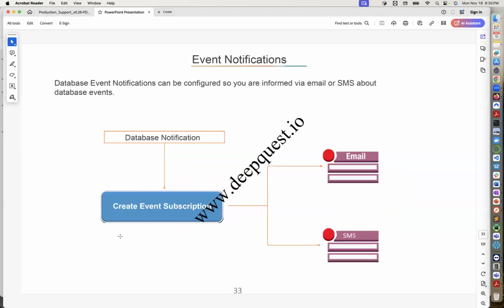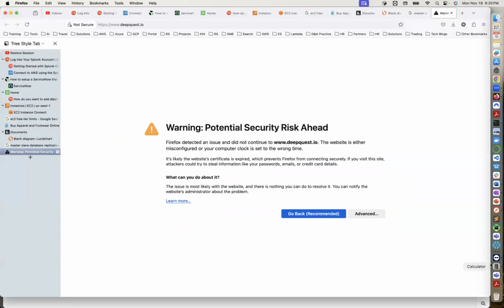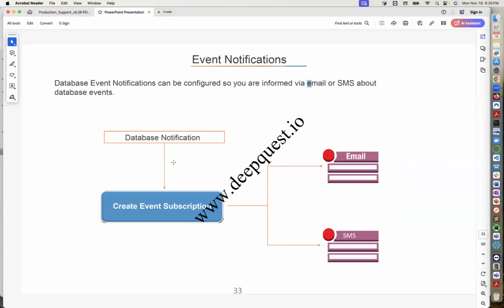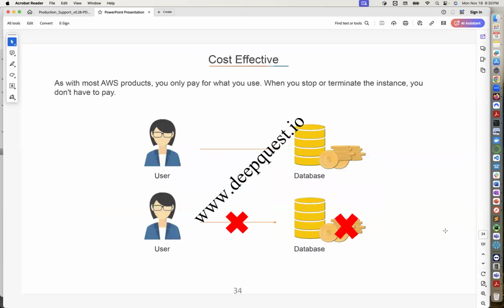Event notifications are just notifications that you're going to get in your account, right? Database event notifications can be configured so you can be informed via email or SMS about database events. You'll be informed if something happens, maybe database replication lag is above 5 minutes, the database is running slow, or there are long running queries. So the notifications are pretty much alerts.